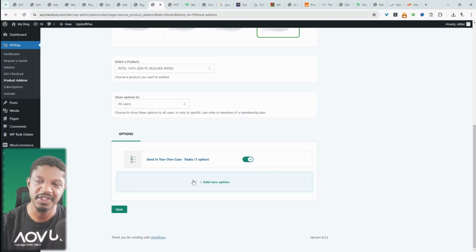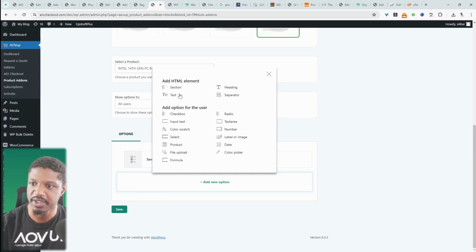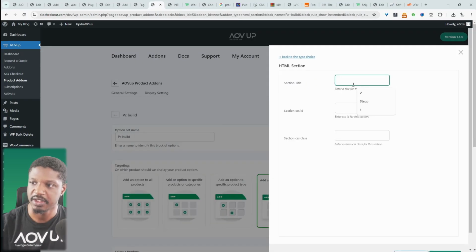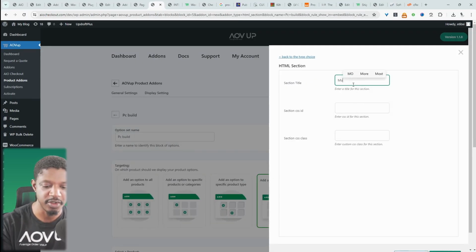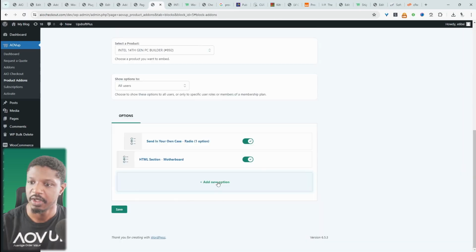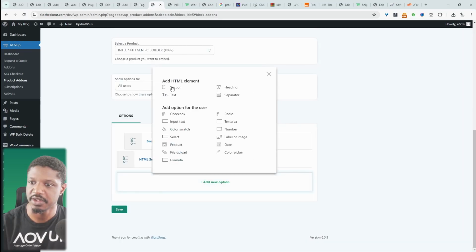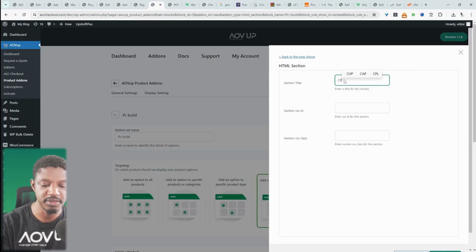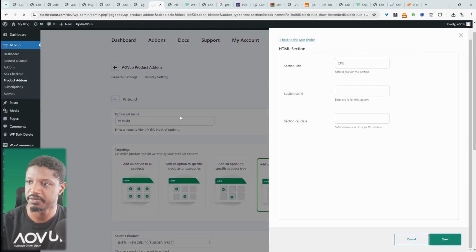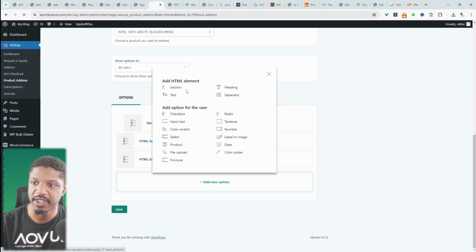In fact, before we do anything, let's create our steps. So let's add a new section, and this section would say motherboard. Let's hit save, and I want to add another section. This one will be called CPU. Let's hit save, and let's create a section for our fans. So you get the idea.